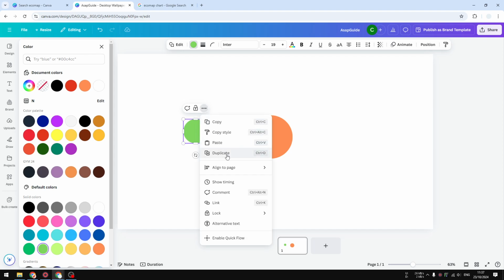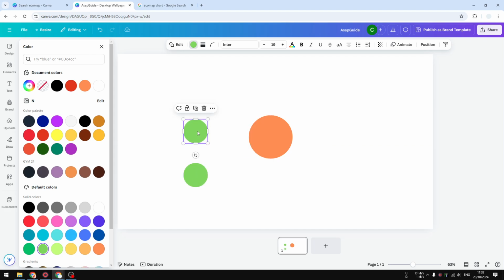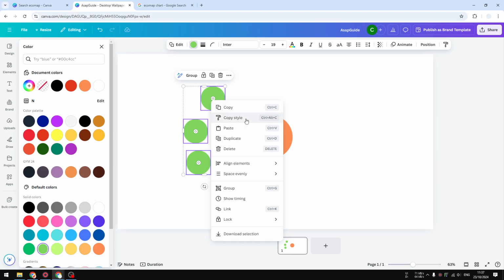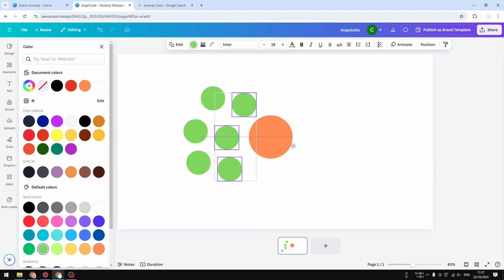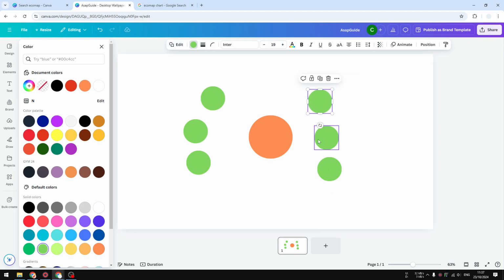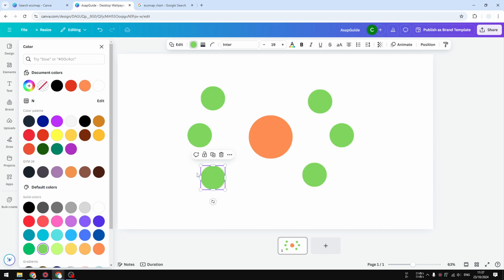Now, let's just duplicate this element. I'm not going to waste my time, so let's duplicate these elements quickly so we can get a basic design of this Ecomap. Okay, now we've got this basic Ecomap. By the way, you can always change the color later, like this one, or you can make it more attractive, or use a different color to describe the relationship between items in your chart.